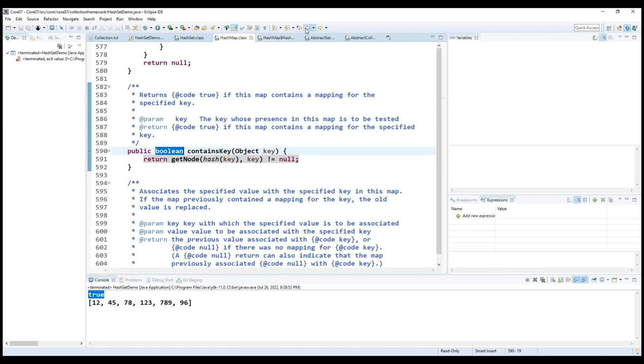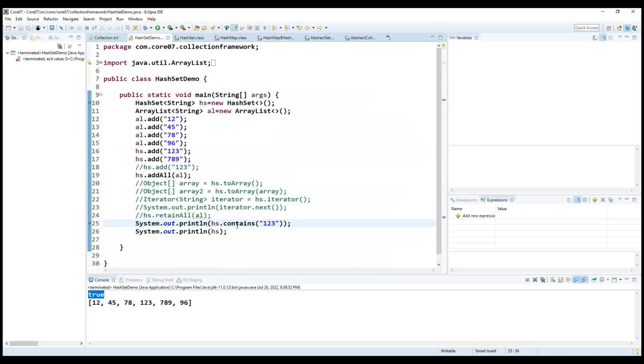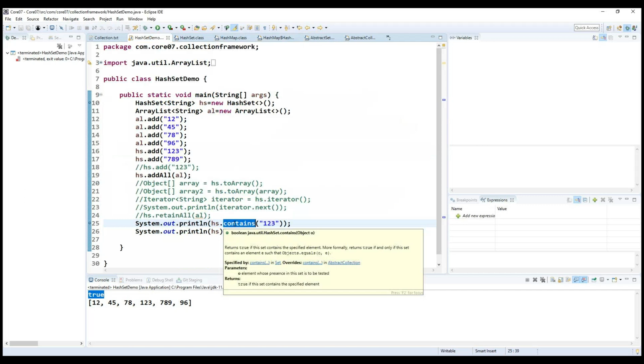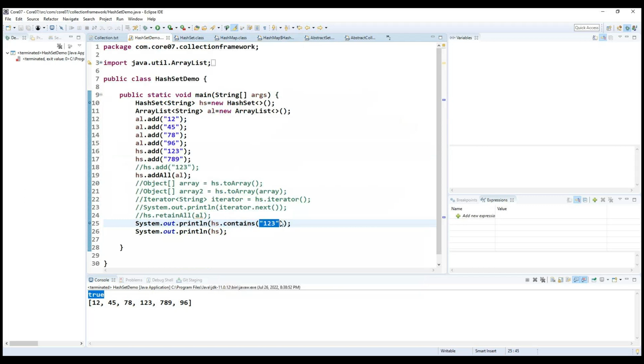Okay. So this is all about one of the important examples we are discussing, the contains method. It's like checking the value. First we will generate the hash code of this particular key, and with the help of this hash code as well as the key, we are trying to identify the node first. If the node is identified, we'll return true. If the node is not identified, we'll return false. So this is how the contains method is internally implemented.